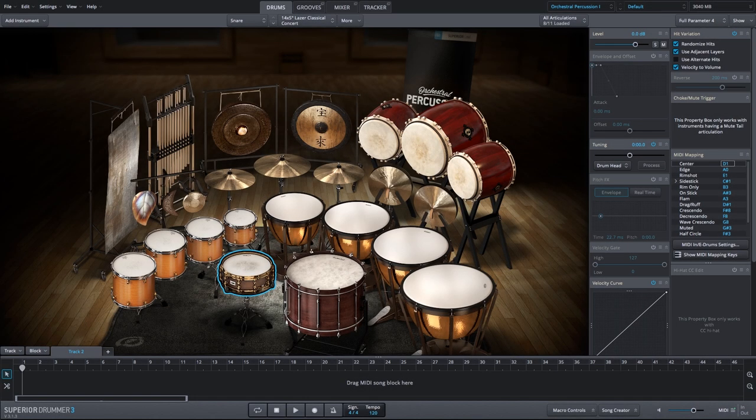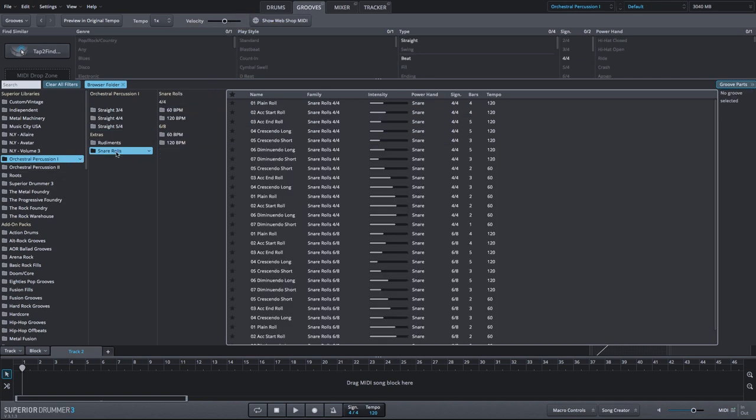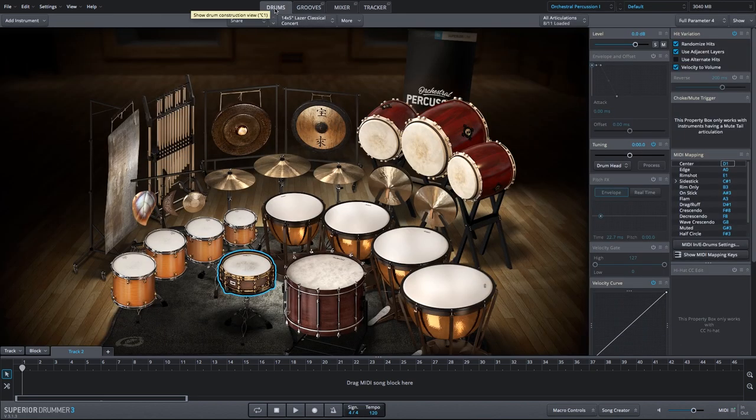In this video, I want to show you how you can create dynamic cymbal swells and rudimental rolls using the Orchestral Percussion expansion library along with the core Orchestral Percussion MIDI. What we're going to do is go into the Grooves tab and utilize some of these snare roll MIDI as a starting point for our dynamic rolls and swells. And then we will apply them to different instruments while also applying different sound design elements from Superior Drummer 3.